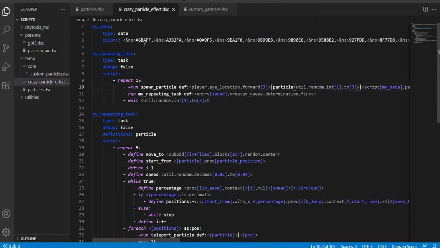I just hand grabbed a bunch of colors. I would maybe do this more programmatically if I were doing this for maybe a server or something like that. But I just went online and found a palette and did it the hard way. And I have a spawning task that creates 15 particles. The reason I'm using repeat instead of amount is so that I can have them spawn at separate times. When you do amount, they will all spawn at exactly the same time, which means that particle animations will also go at the same time, which I didn't want. So this is just sort of a cheap way around that.